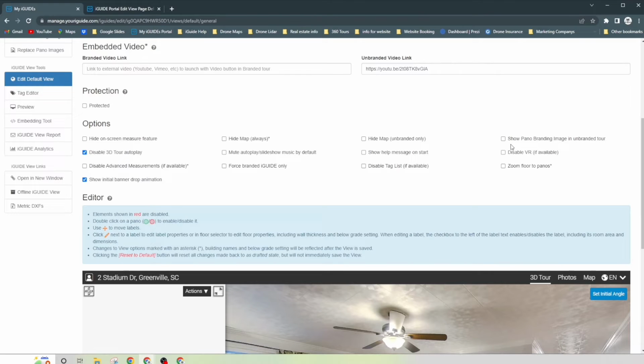Disabled advanced measurements if available. Force branded iGuide only. Disable tag list. Zoom floor plans to panos. Show initial banner dropped animation. So you have complete customability on all these.